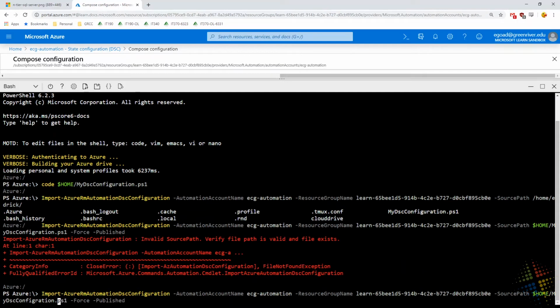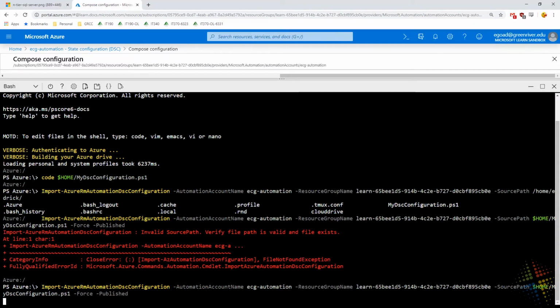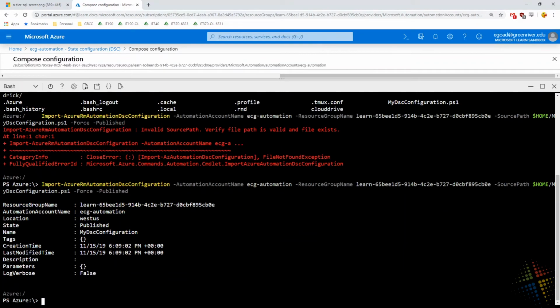I made a typo. There we go. Configuration, not configuration. There we go. So that went ahead and created the configuration for us and published it into Azure.